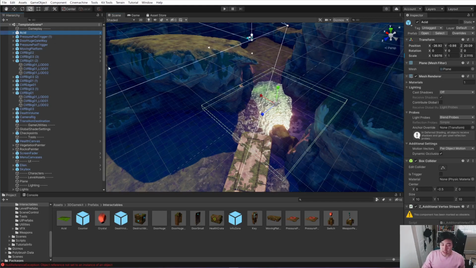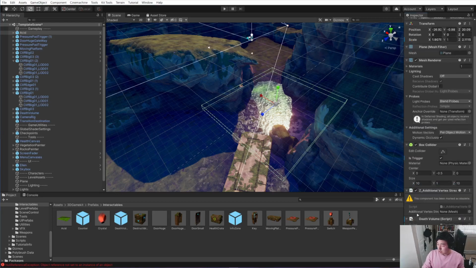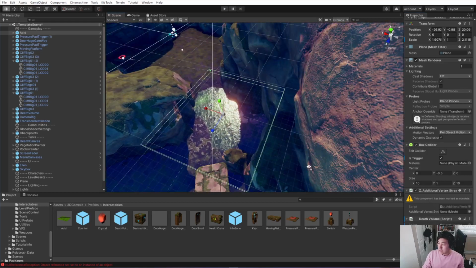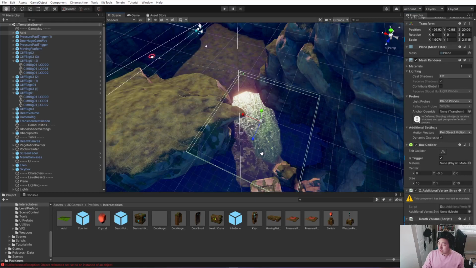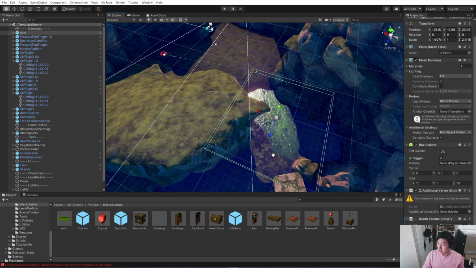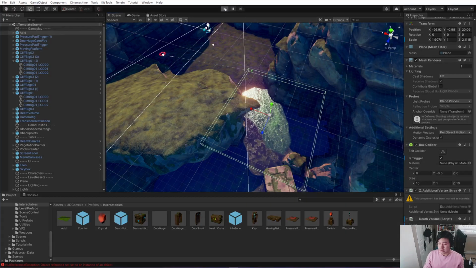If we want to make the acid damage us, we want to manually add a death volume component. So we'll add a component here at the bottom. Let's search up death volume. And that's it. It should now inherit all the code from death volume. And now if we walk into it, we should, well, die. So let's give that a try.